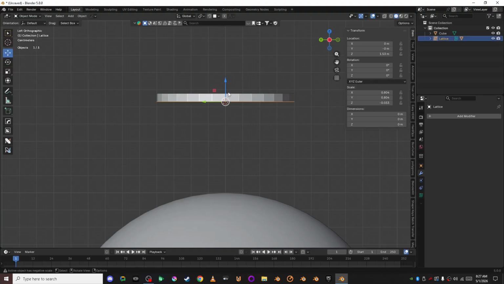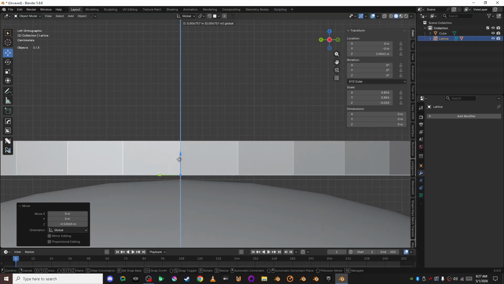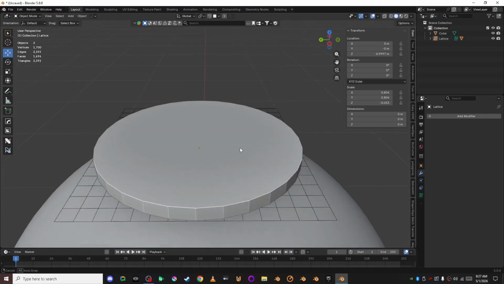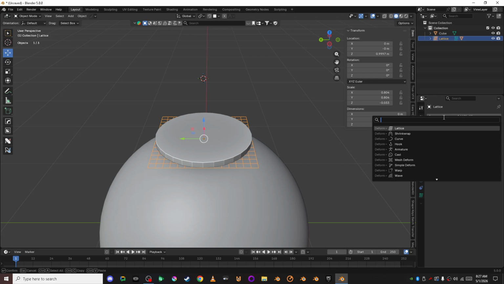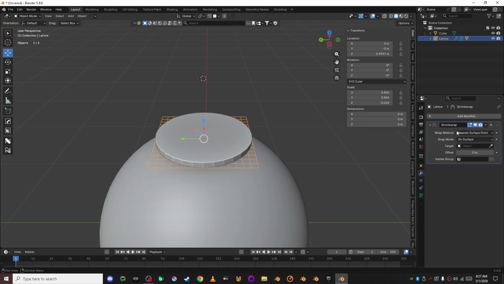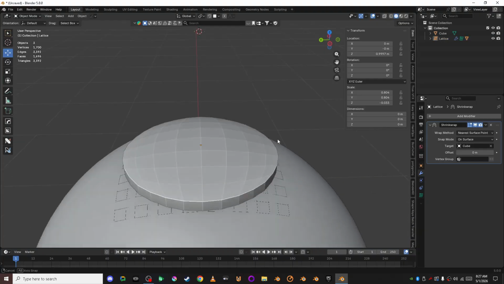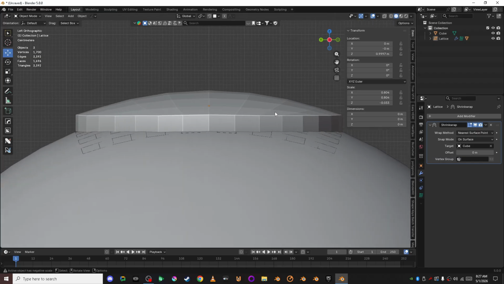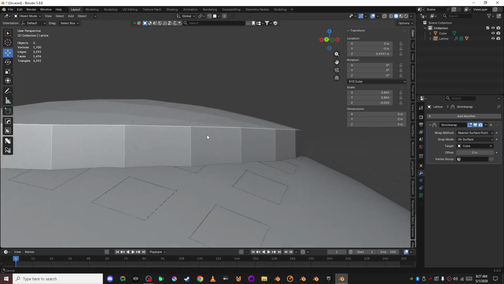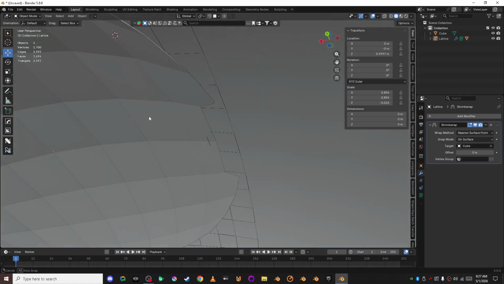Now with this lattice selected, you want to kind of bring it down to the surface of the object. And then add modifier to the lattice, search, Shrinkwrap. Choose this object as the Shrinkwrap object. And now your object is shrink wrapping to the surface. And it appears to be working.